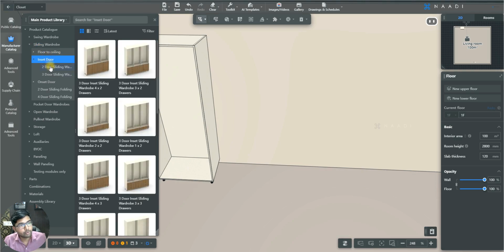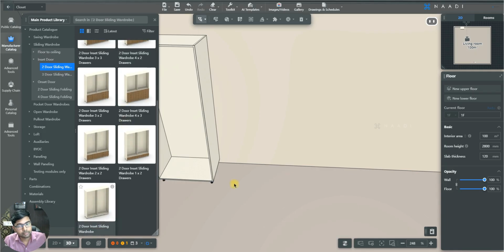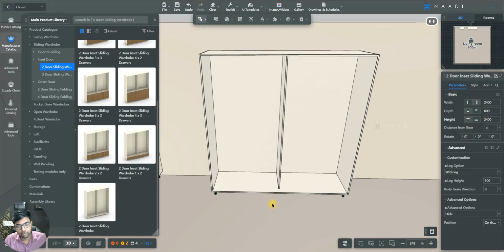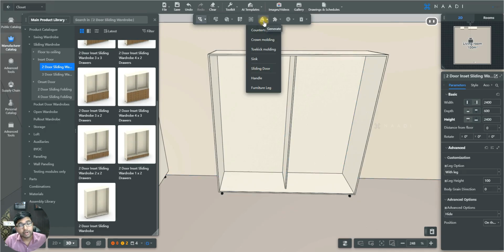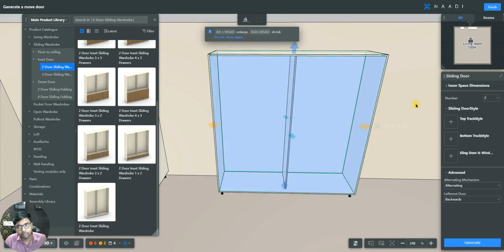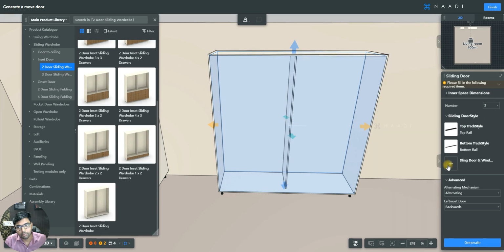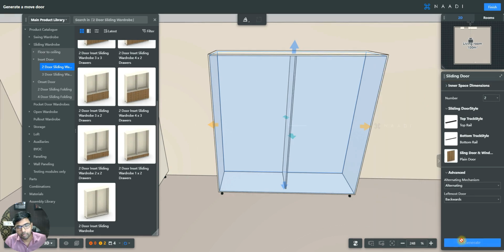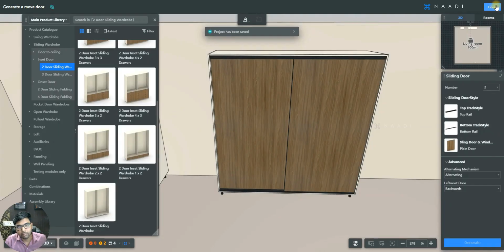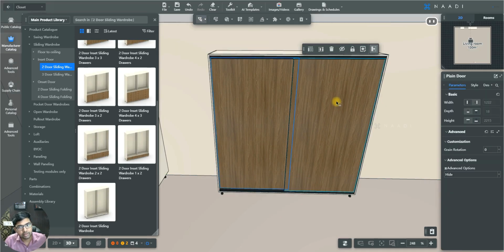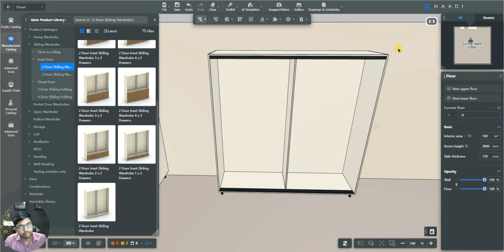In this case, I'll just go for the insert wardrobe 2-door. And once that is done, we could generate a sliding door for it. No worries, we are generating the sliding door only for the track. We can delete the sliding door once it is generated. Once the sliding door is generated, I could select by part. That way I could select these two shutters and I could delete it. All we need is the track.